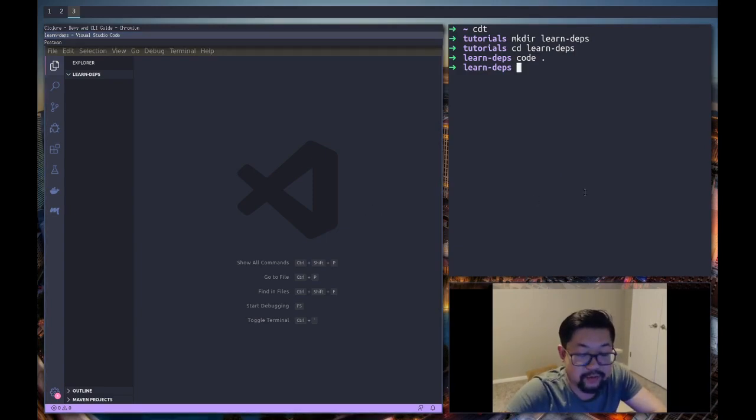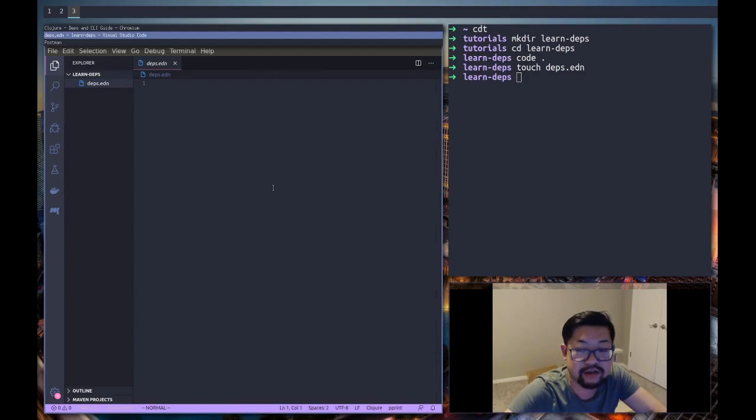And we're just gonna make one file, which is gonna be called deps.edn. So touch deps.edn. And this is gonna be a Clojure map. So it'll look like this. And that is very small. Let me see if I could up the font of this.